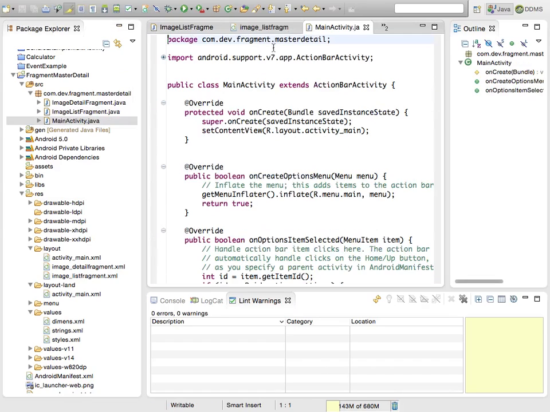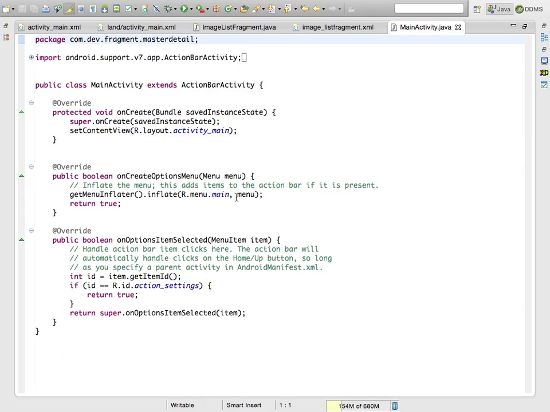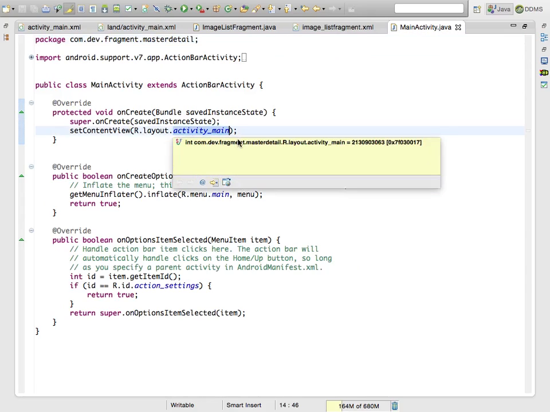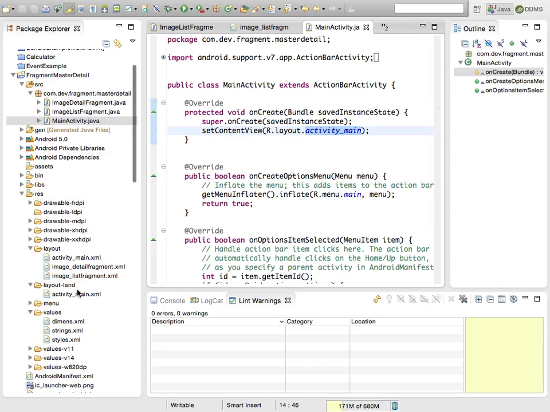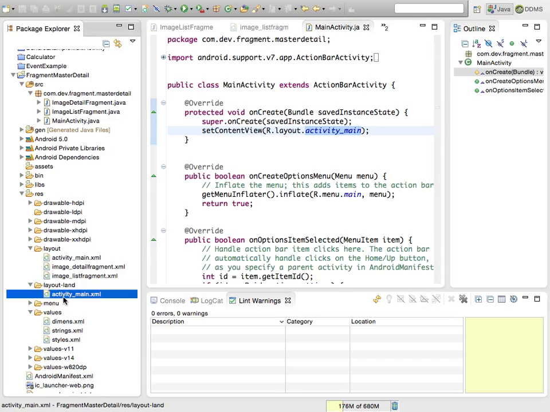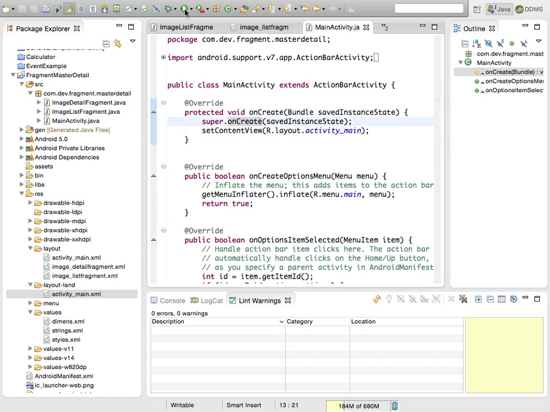So the main activity is calling a layout called activity main. Remember, the same name has been used in the layout, I mean the default layout as well as the landscape specific layout. So it won't be a problem to load it. Only thing, when it is in landscape, it's going to have two fragments. When it is in portrait, it's going to have only one fragment. How to handle them, that's the next task. Let's see how it looks.